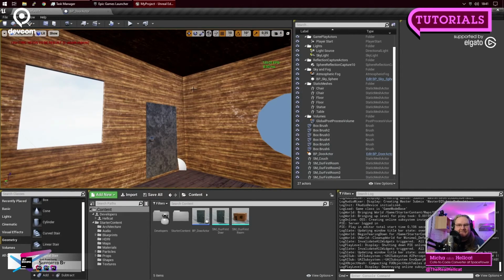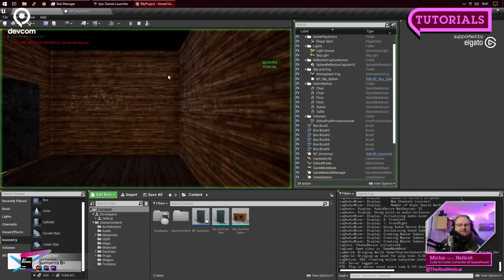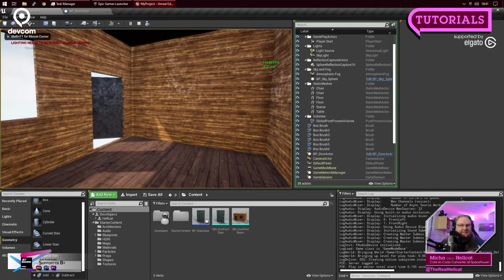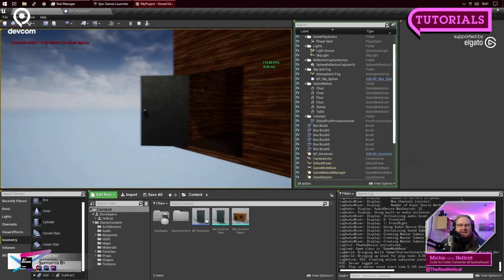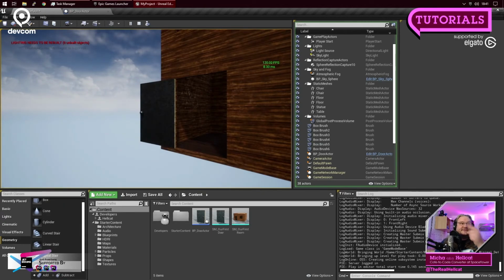But when I have enough frames, then yeah, my door opens and swings around, looks nicely. It's still a bit weird because the door goes in circles.